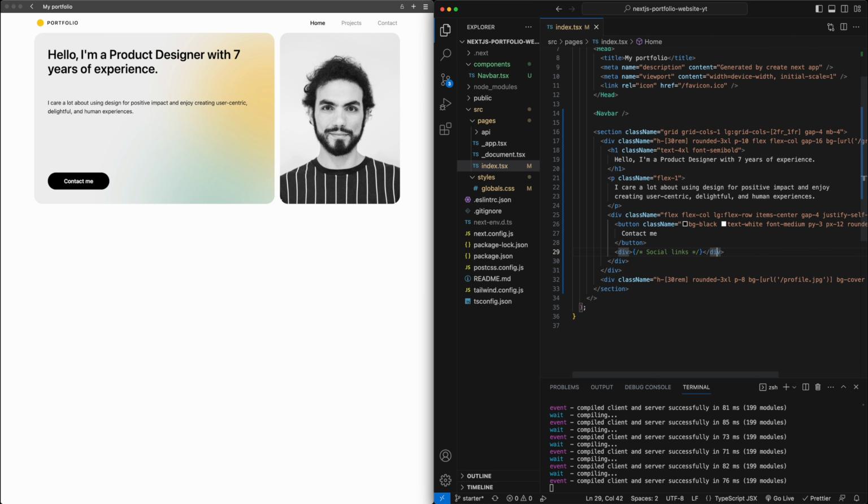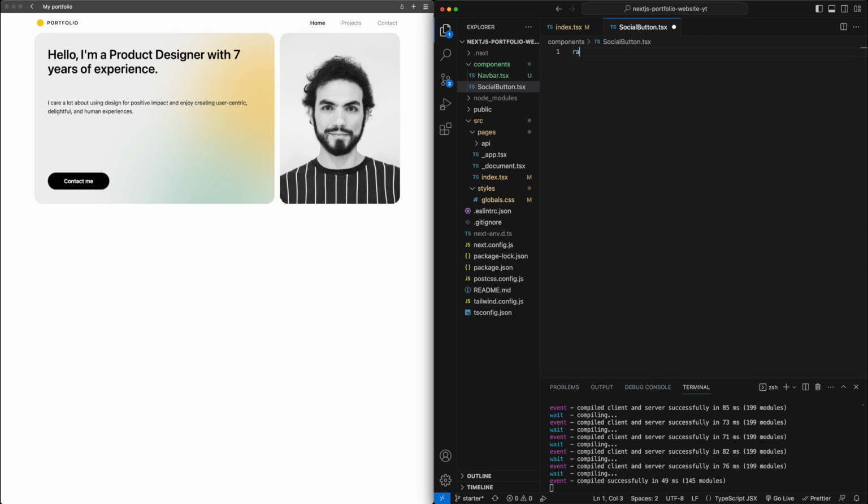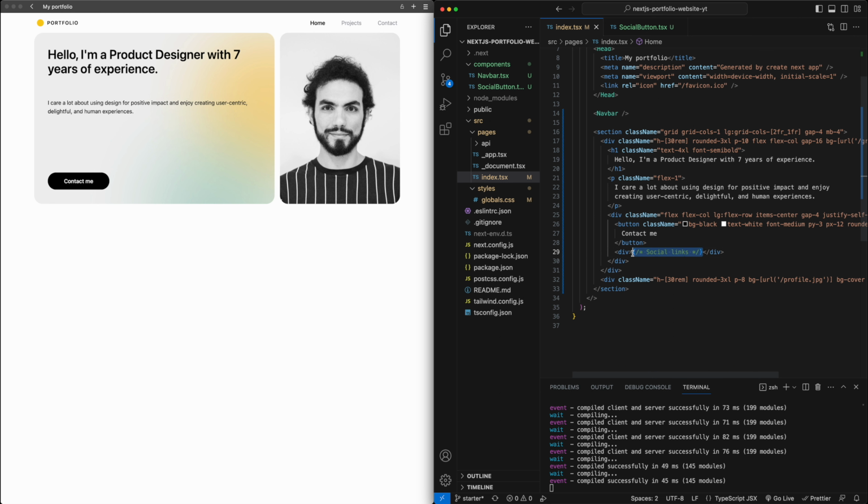The final element here will be the social links. So let's go ahead and do that now. Given there's going to be a lot of repetition here with the social links, I'm going to abstract this into a different component. So I'm going to go up here, add a new file, call it social button tsx, new React component in here. And then let me quickly go ahead and just add some social links here.